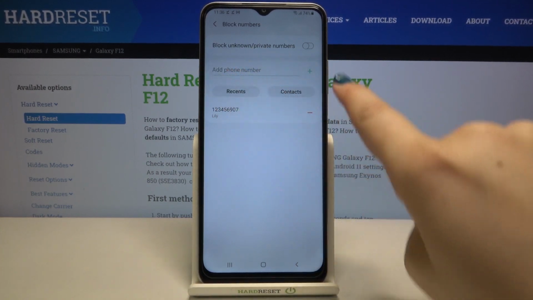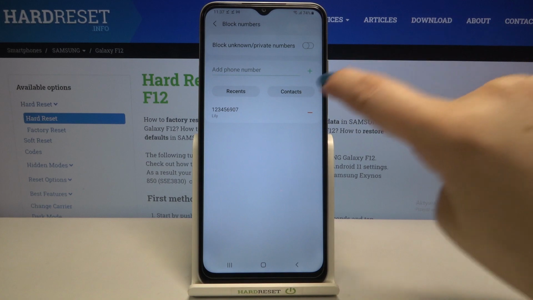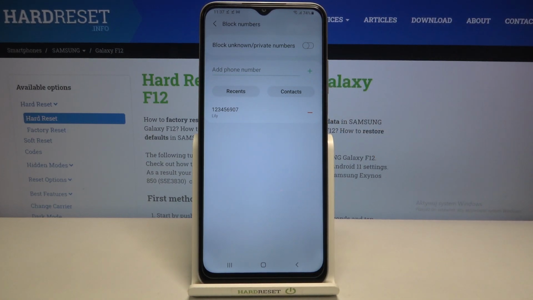What's more, here we've got the section which will allow us to add a phone number manually from the recents or contacts. So obviously after tapping on contacts, we will be transferred to our contact list, and again you can block the number from the contact list, but here we've got a little difference. You can block more contacts in a row, so you will just mark as many contacts as you want to and just tap on block. You won't have to do it manually like it was before.